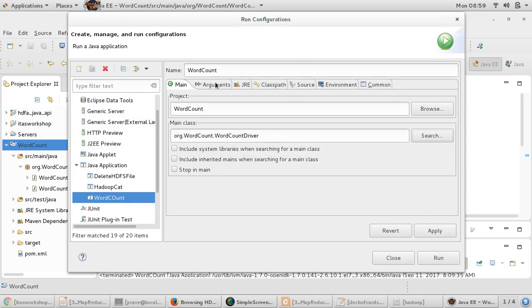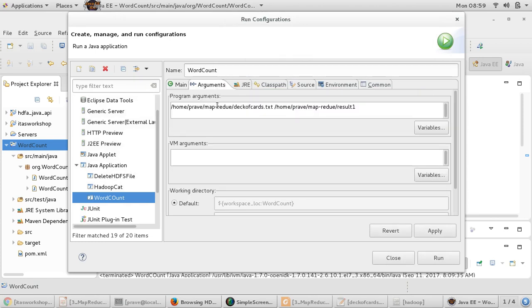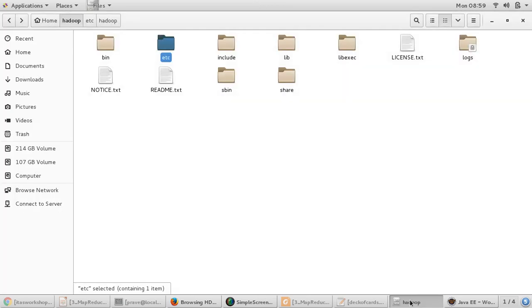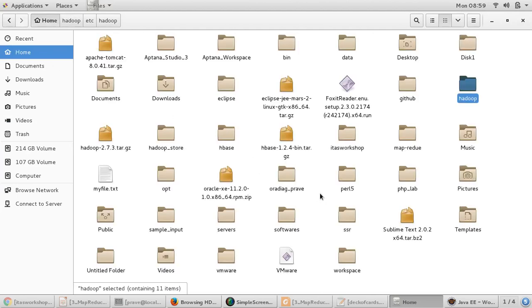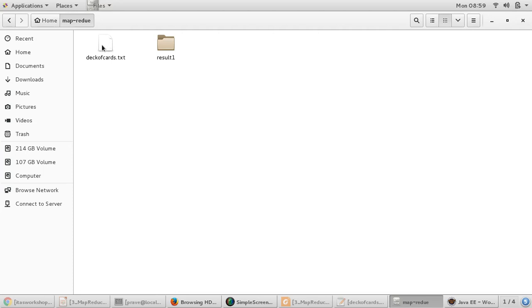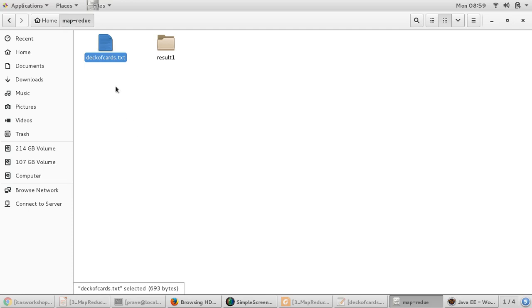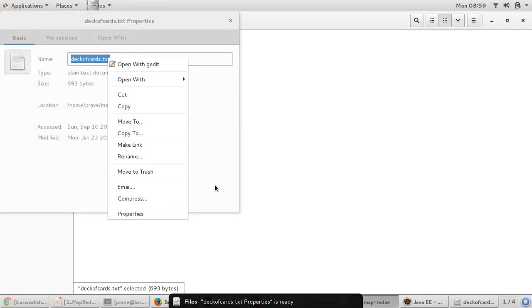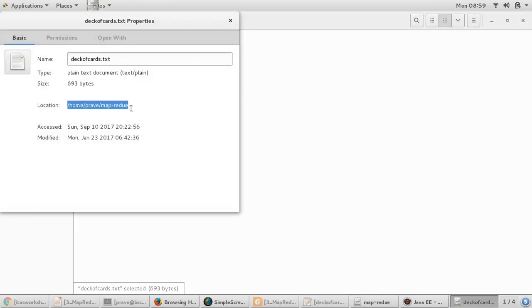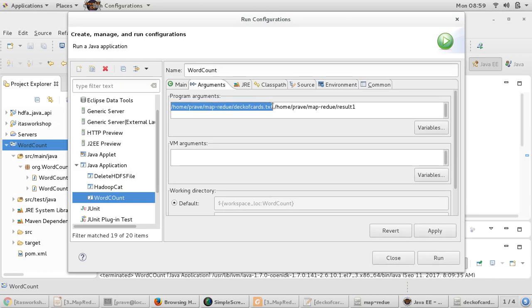I'm saying okay. Then you need to provide some arguments. You remember that these arguments are input and output. For the first argument, you need to specify what your input file is. I want to feed my input, this deck of cards.txt. So just go and copy the path. This is my input file path and this is the name of the file. So come to Eclipse and paste the input path and input file, then one space.